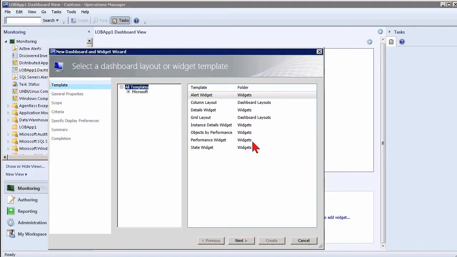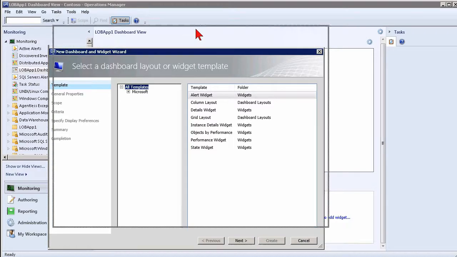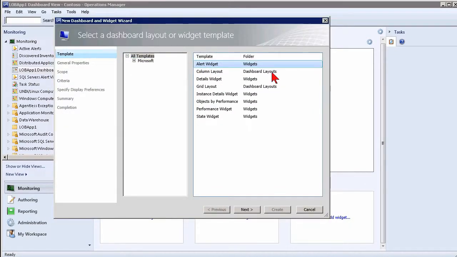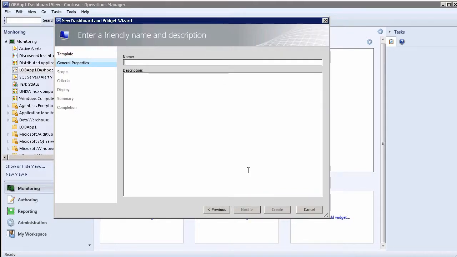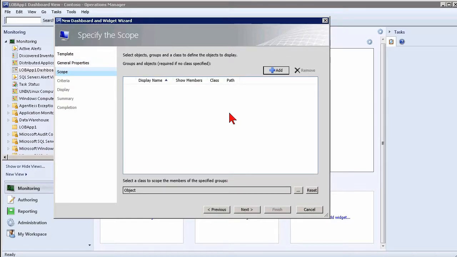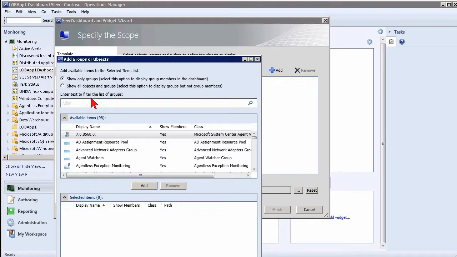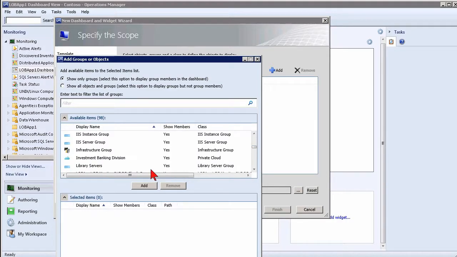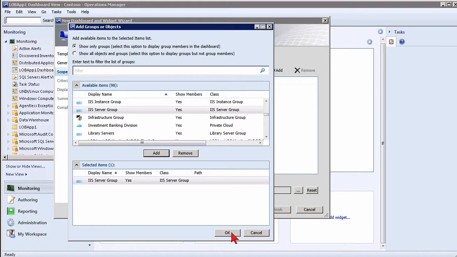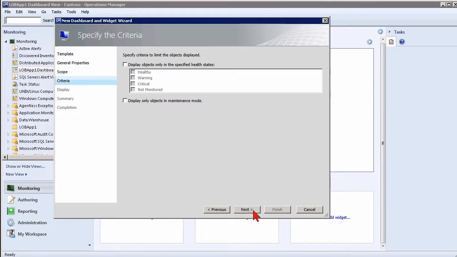So when I go to add a widget, I can specify, well, is it an alert widget? Is it a performance widget? Is it a health state widget? What is it? So I'm going to click Next, give it some sort of a name, and then I need to scope it. And I can scope it to a certain object or groups of systems. What is it? Maybe I'm only interested in IIS servers. So I'll click OK. Click Next.